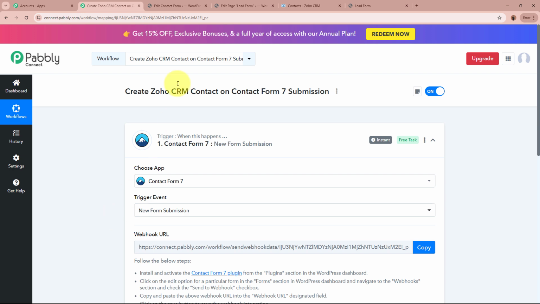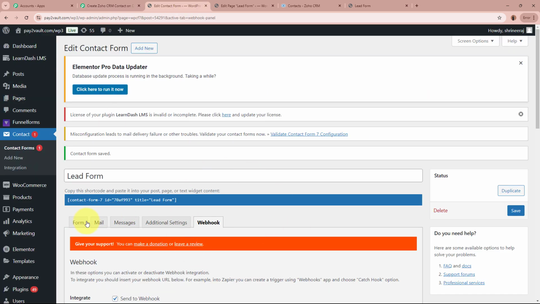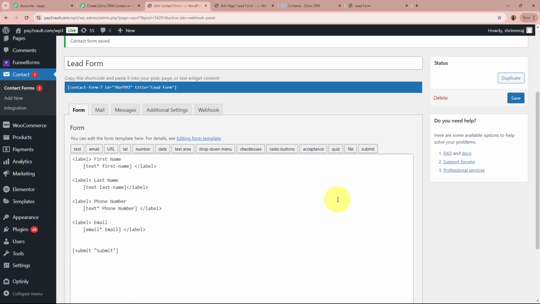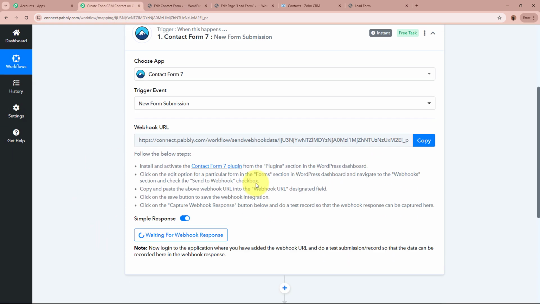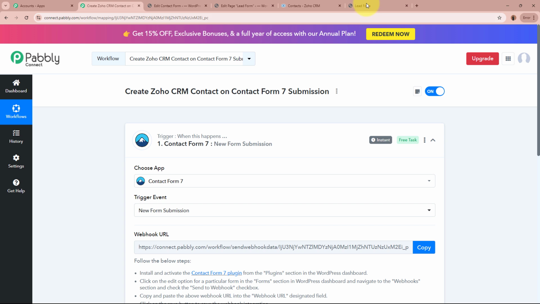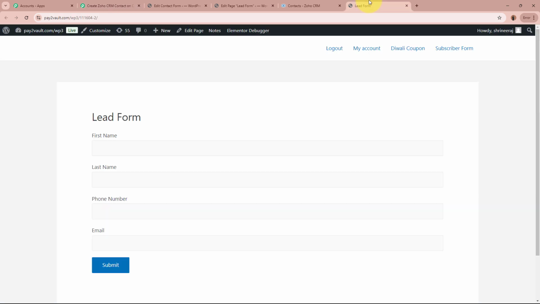So now to check whether Contact Form 7 is successfully connected to Pabbly Connect or not, I am going to do the test submission of this form right here, and after doing the test submission, I'm going to check whether Pabbly Connect captures the response of the test submission or not. For doing the test submission, I'm going to open the form that I've created using Contact Form 7. So this is the form over here, and this form is attached on my website, and using this form the leads are going to be generated. Let us do the test submission of this form right here.